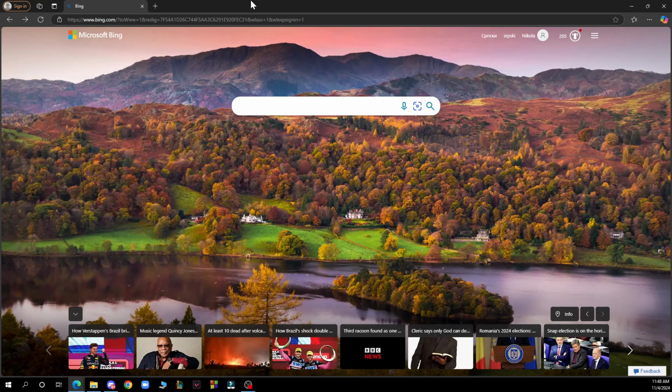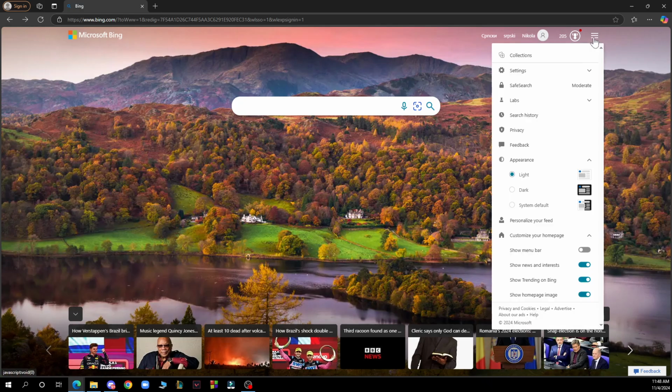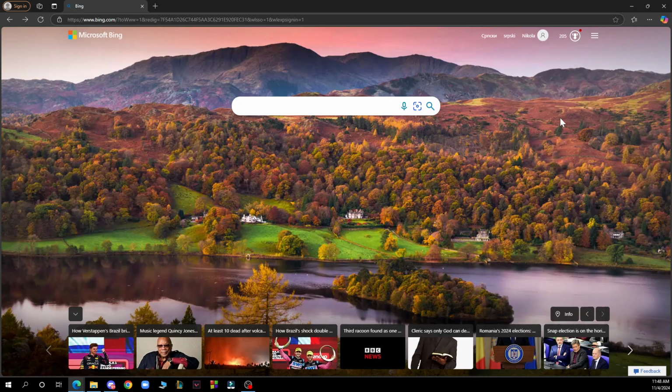But now, let's see what we actually have in front of us here. In the middle of the screen, we can see the search bar. In the top right corner, we have your profile, where you can check out your profile, of course. And here we have everything about Bing. In the bottom side, we have the latest news.